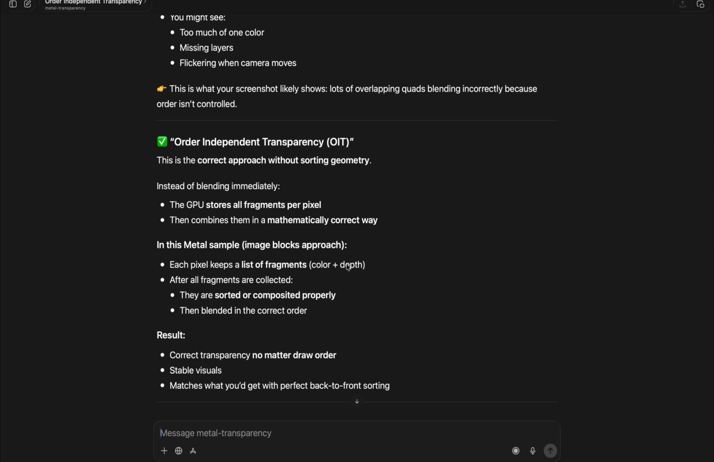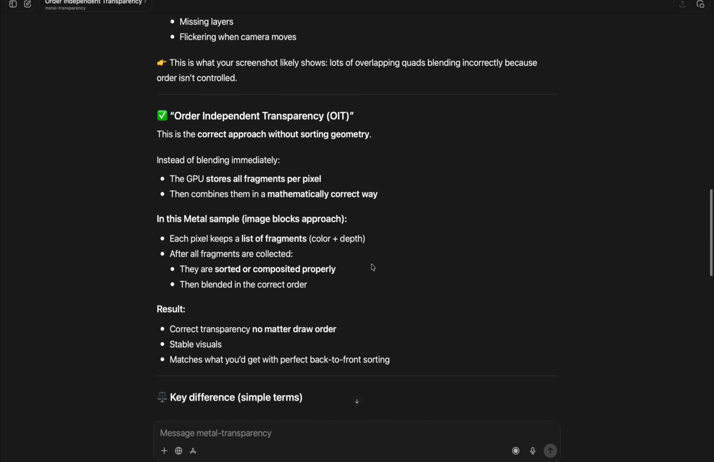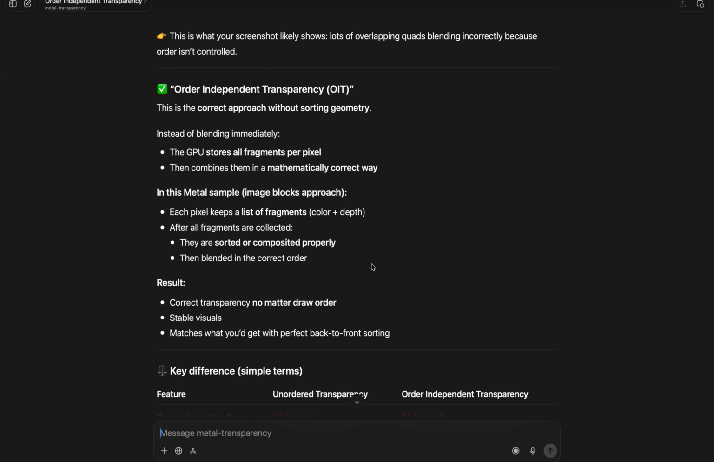In this Metal sample, image blocks approach, each pixel keeps a list of fragments, color plus depth. So we have already played around with the depth. We understand the depth value and what pane is closer to you than the other pane, all of that stuff. After all fragments are collected, they are sorted or composited properly. Then blended in the correct order. Result: correct transparency no matter the draw order. So this now relieves you from the constraint of, I drew this pane first over that pane, therefore maybe this pane is going to be more pronounced regardless of the distance or whatever. Correct transparency no matter draw order. Stable visuals, matches what you would get with perfect back to front sorting.